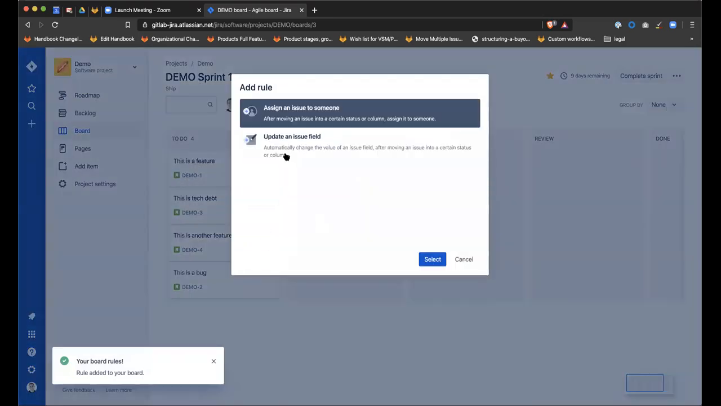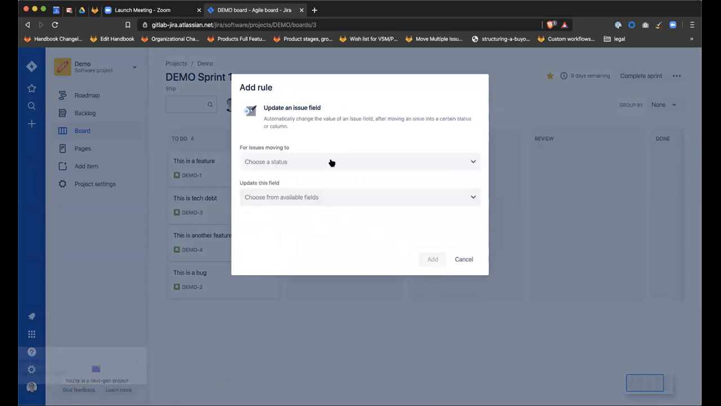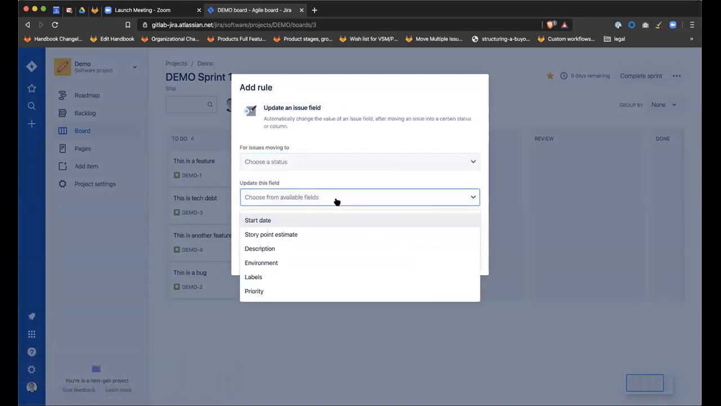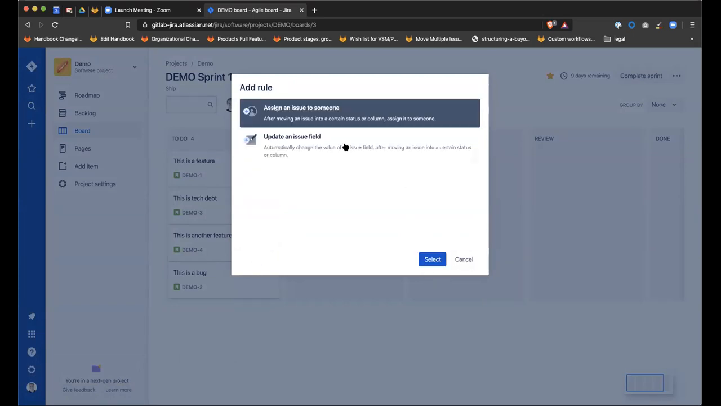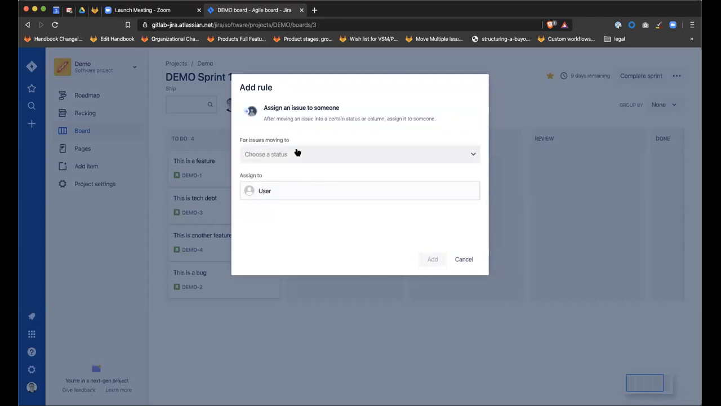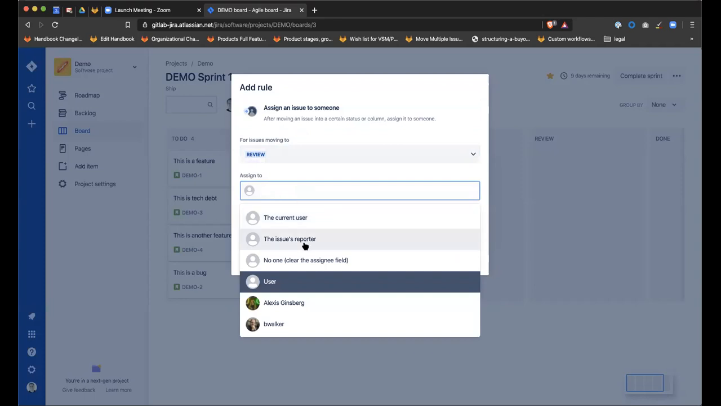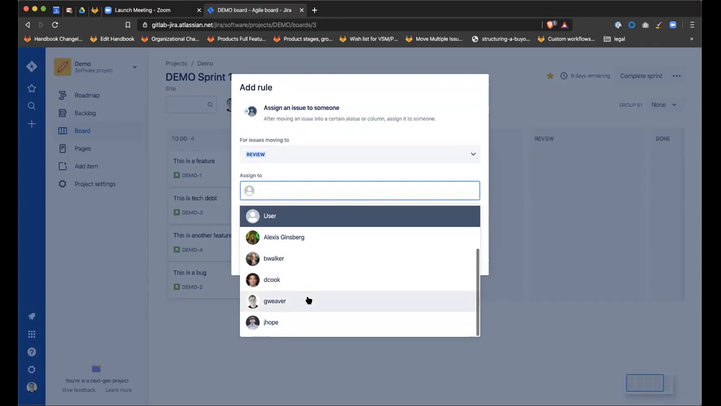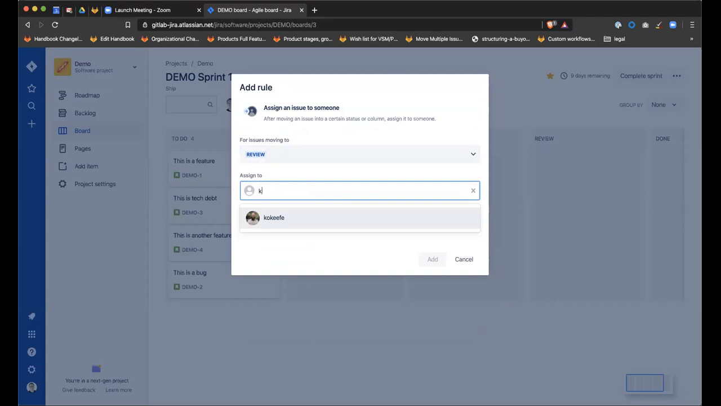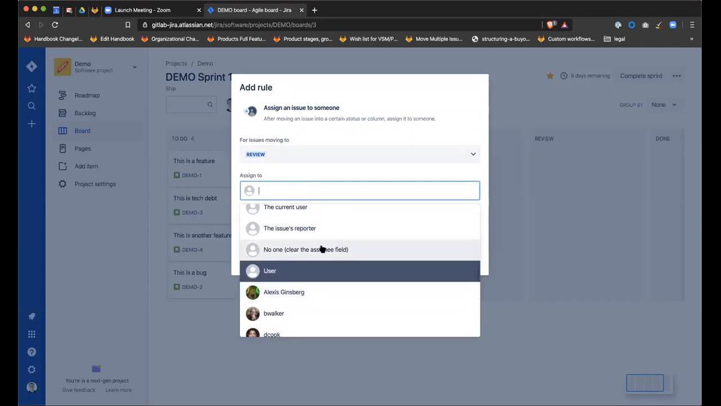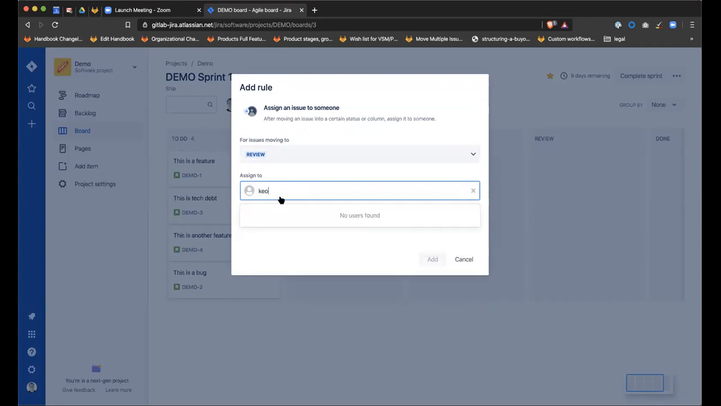Any other rules that we want to add? Choosing moving to. Yeah, you could have it assign it to me when it hits the review column. Sure. And you could always do that if you want a specific person to sign off on it. Select moving to. There's no moving from, which I think is interesting. The current user, the issue's reporter. Why am I not in there? I don't know. You're selectable. Hidden user. Keep. All right, add.